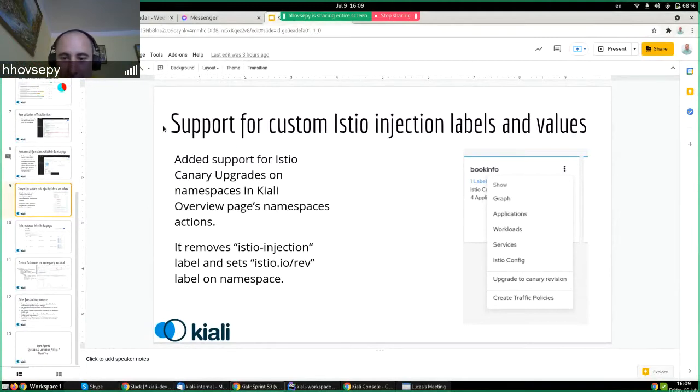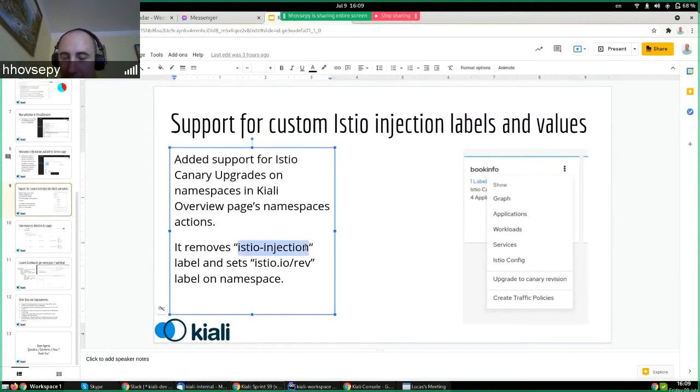This functionality is done by removing the Istio injection label on that namespace, which has priority over other labels, and setting istio.io/rev to Canary. I will demo what that feature is doing.